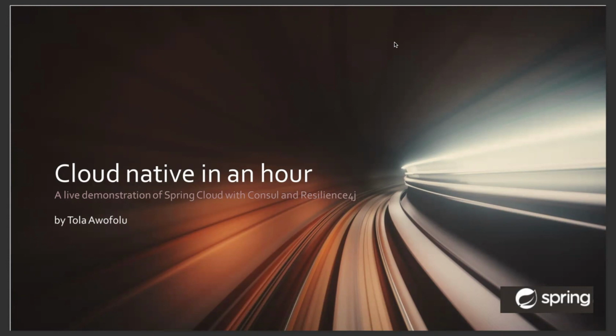The goal of this presentation is to give you a practical demonstration of how you can use some of the latest and greatest modules from the Spring Cloud ecosystem to develop cloud-native apps for today. So in the next hour, we're going to be live coding a simple real-life app using microservice patterns.